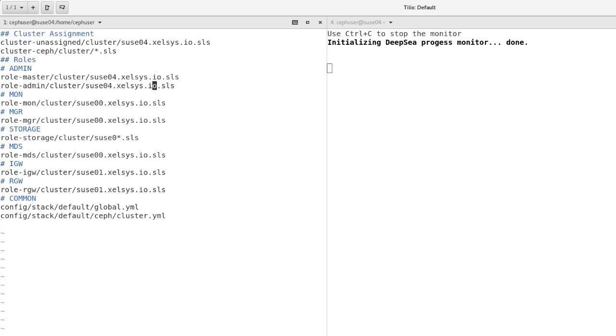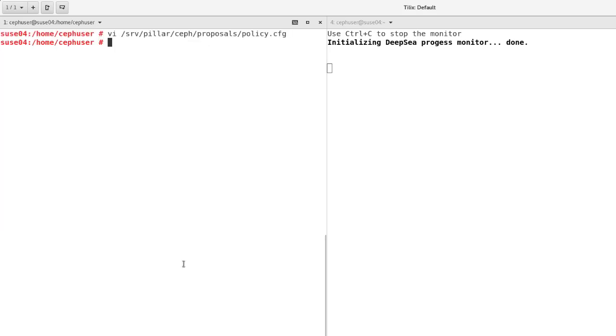So the Ceph cluster will have all the nodes in them. For the administration, we've picked Suse 04. We're only using one monitor in this deployment, which is Suse 00. That will also fulfill the manager role as well. On the storage nodes, everything with Suse 0 will effectively show all the nodes, so they'll all participate and supply OSDs. The metadata server will be 00, and the iSCSI and the Rados gateway will be Suse 01. So making sure that we haven't made any syntax errors, we can save that file.